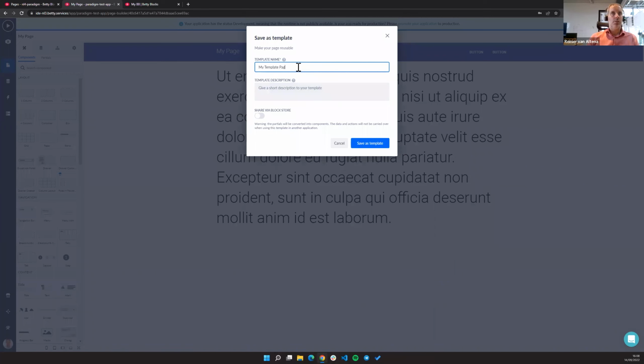My template page, for example. You can add a short description here. And you can tell it whether you want to share it through the block store or not. If you choose to share it through the block store, it means that you can share it throughout your whole organization with your colleagues, so that everybody can use it. If you choose not to share it, then you can use it yourself within your application. So that's a big difference whether you turn this on or off for this option.